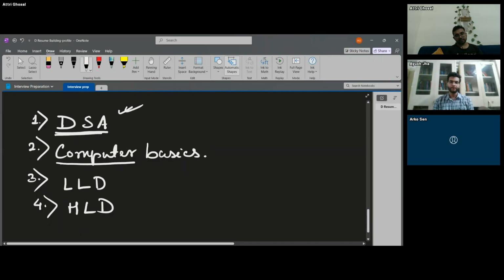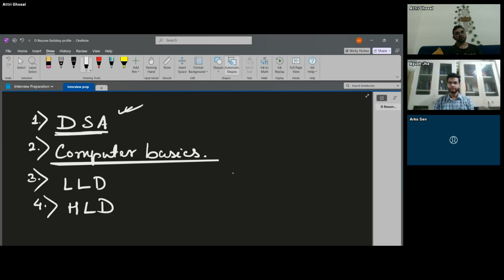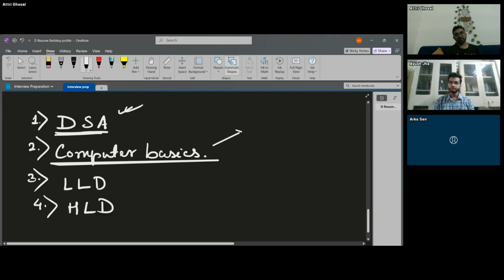Computer basics. This is optional. Some companies do ask questions from computer basics, some companies don't. But to be safe, I would suggest you have some basic concepts ready on three different subjects. You will have only three subjects here, right? What are the three subjects? DBMS, OS, computer networks.